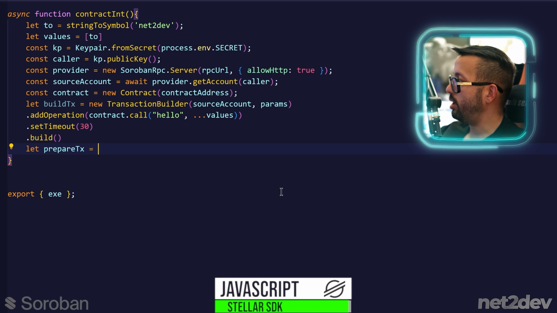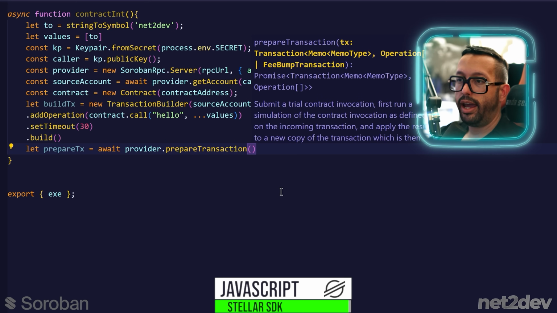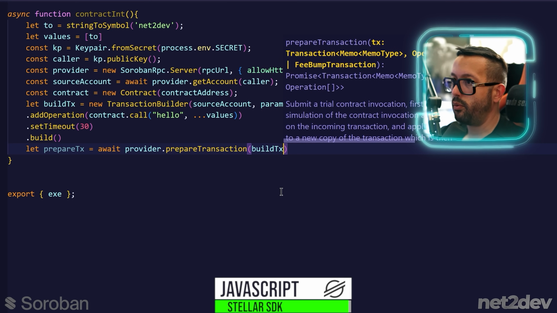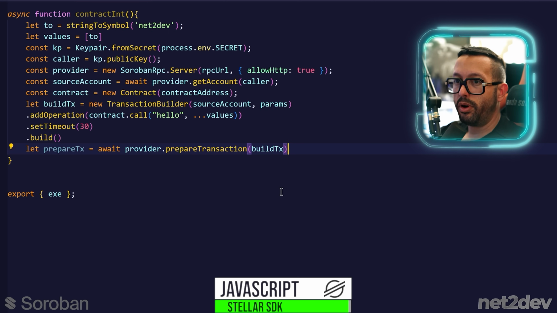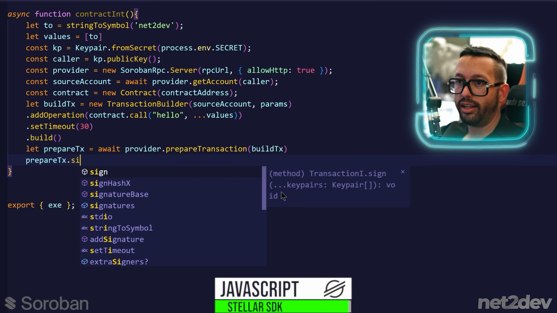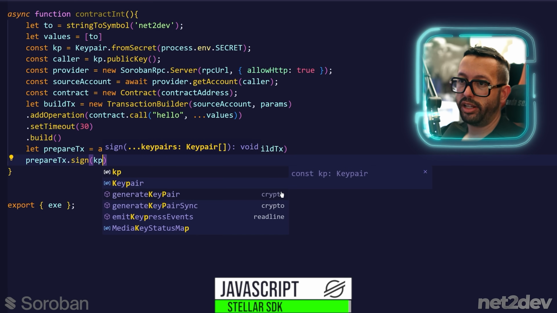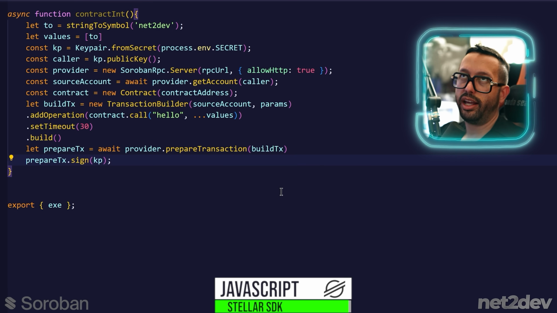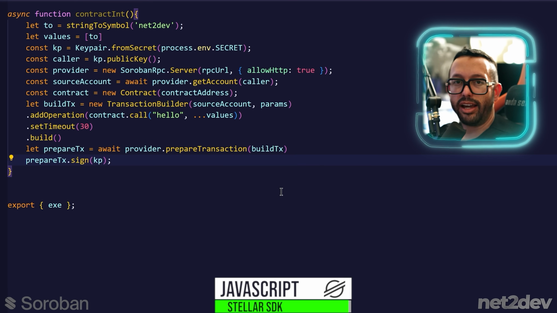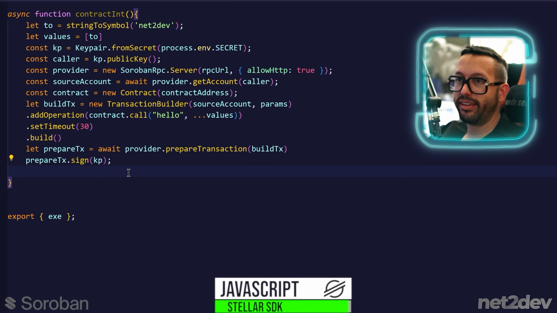So I'm going to say new, and then I'm going to say await provider, and we are going to invoke prepare transaction, and we pass build tx. So this is how we build that transaction, and this is where we sign it actually. Now we can say prepare transaction, and now let's sign it. This part here is very similar to EVM. And now we have to provide the key pair because we have to sign it with a key pair. This is like in EVM when we create a signer. This is the same thing. We create a signer.